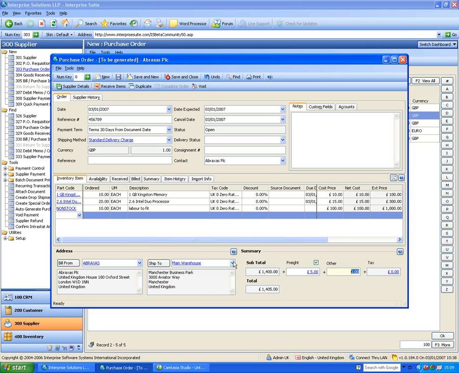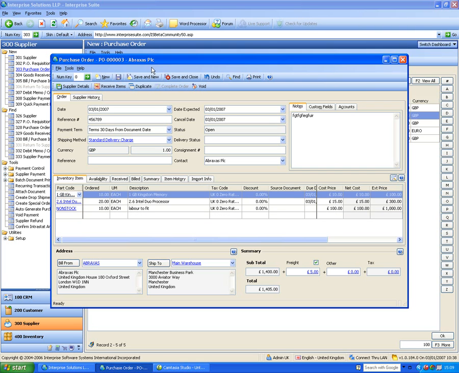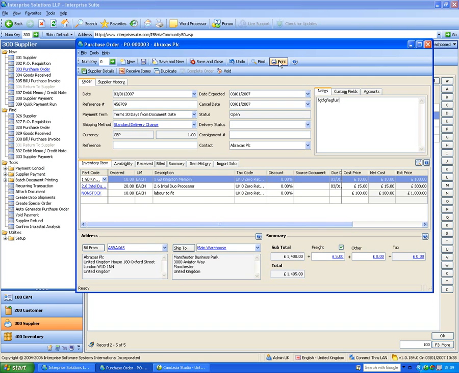I can decide which warehouse I want it shipped to. Obviously, it defaults to the main warehouse, but you can pick another warehouse easily. And you've got notes where you can just type specific information about the actual supplier, this particular purchase order. I can save it. I can save and close. I can here and now print the actual purchase order document.